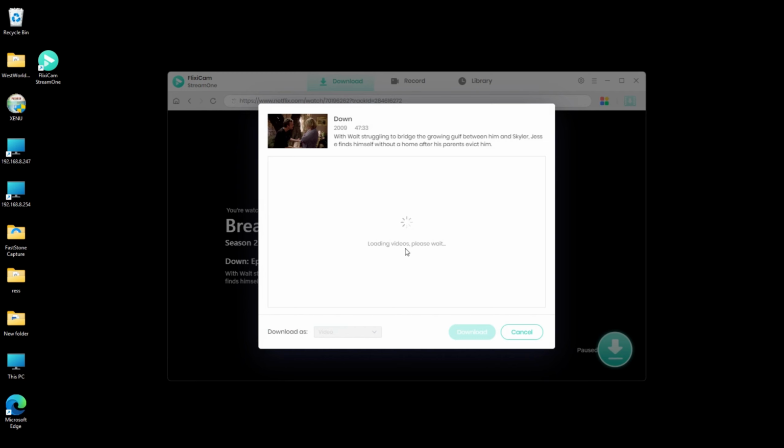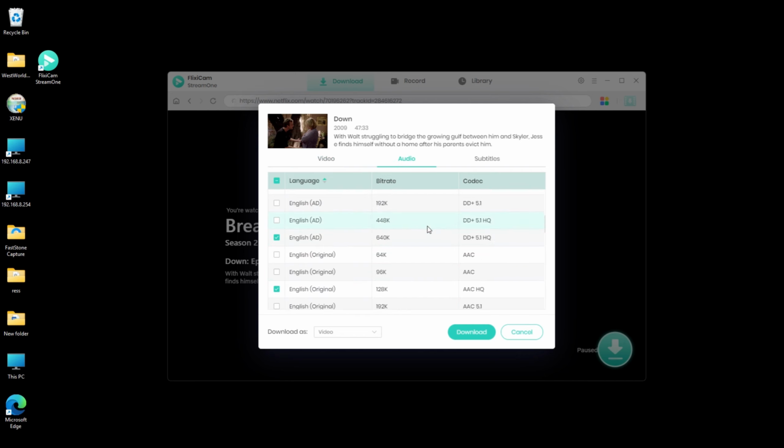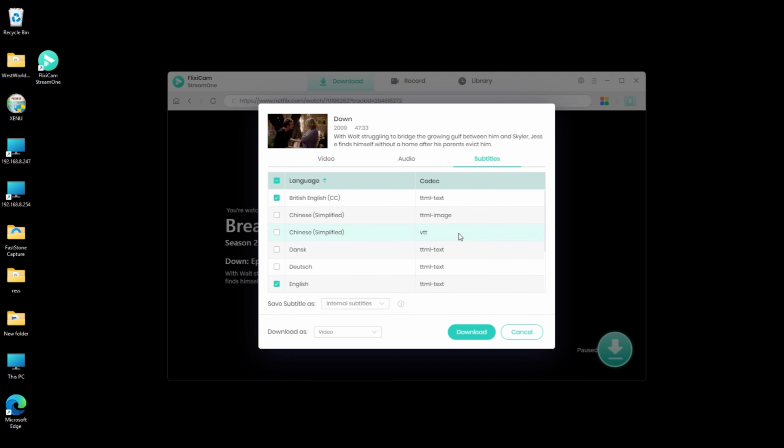Here, you can adjust video quality and bitrate if you want to balance file size. You'll see the original file size of your download plus a quick recap of your audio and subtitle settings so you know exactly what you're getting. Now, click the download button in the bottom right corner.